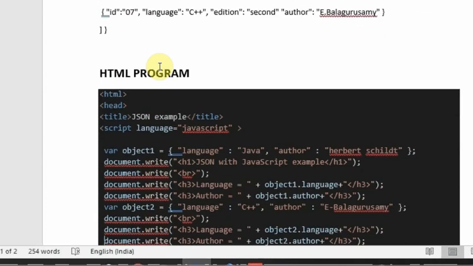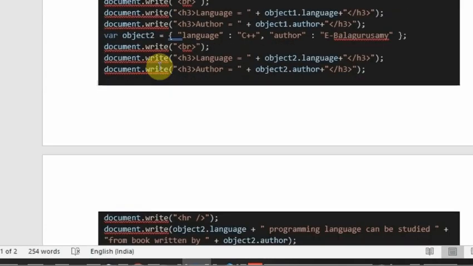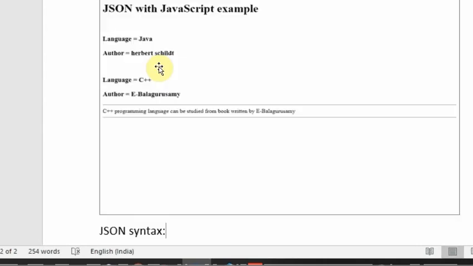And here we look at a simple program using JavaScript and HTML. Here we created one object with language and author. Here document.write, JSON is JavaScript example is mentioned, and here language. Here we use object1.language, and another is object1.author. So here we created object2. Here we have to access this language. Then we call object2.language and another object2.author. This simple example gives the output.